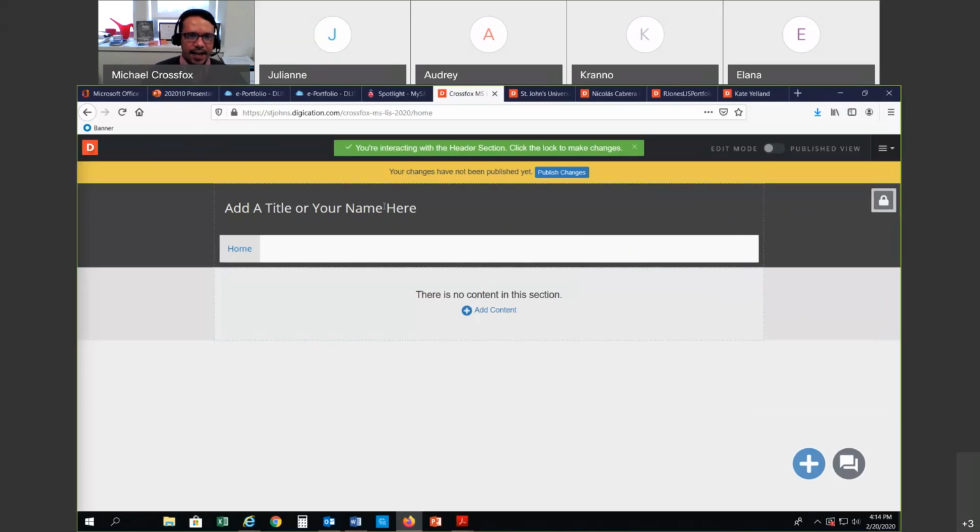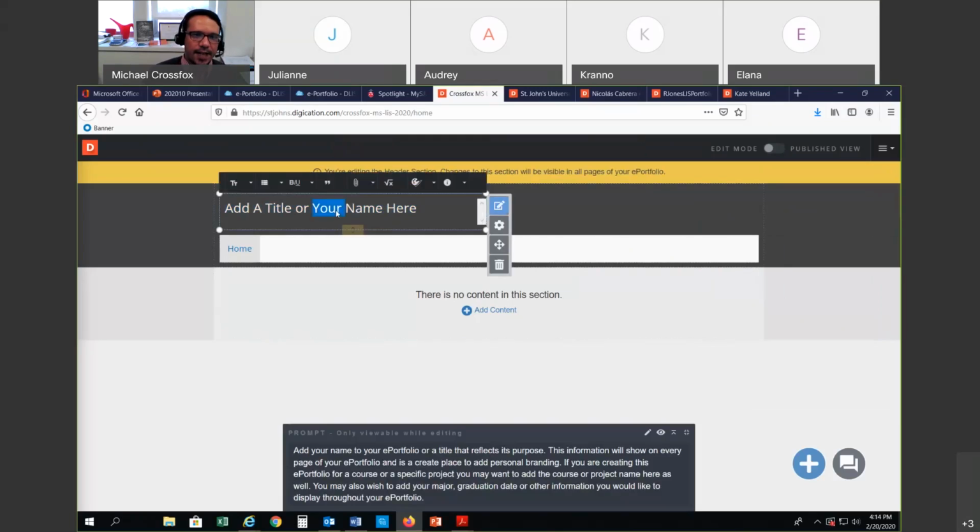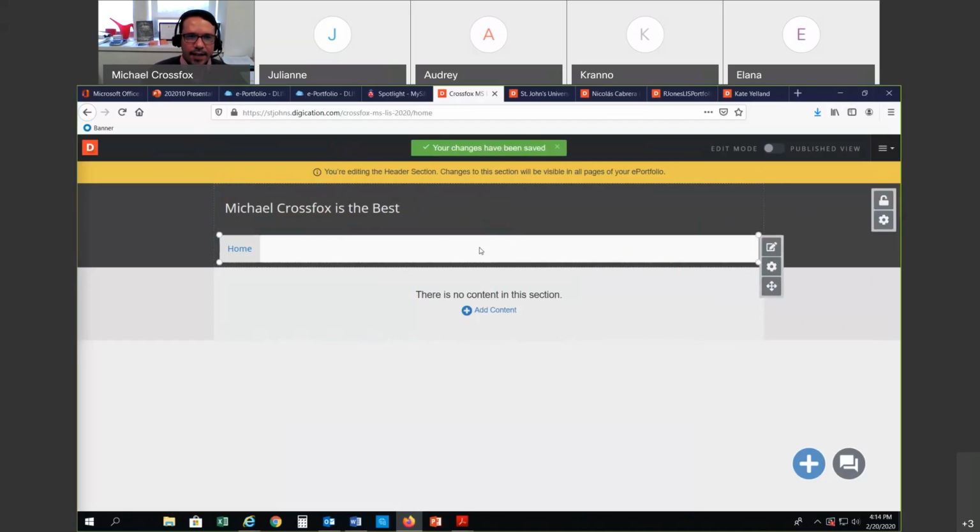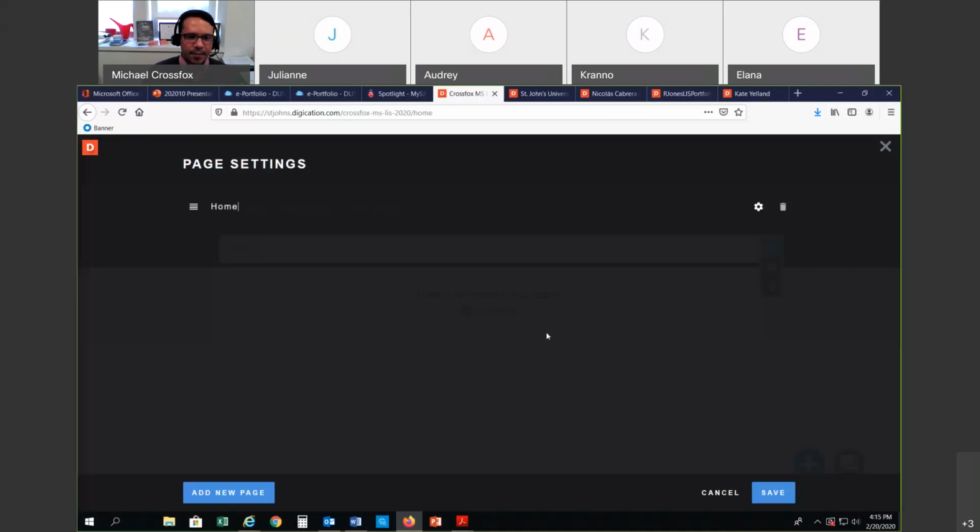I add a title up here. Oh, I have to unlock it. See, it's locked. I have to unlock it. Now I can go in and edit. And this will be my navigation menu, so I can click the edit button here. And it's from this that we add new pages.